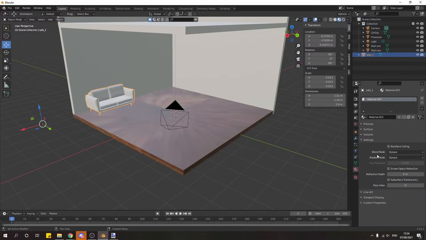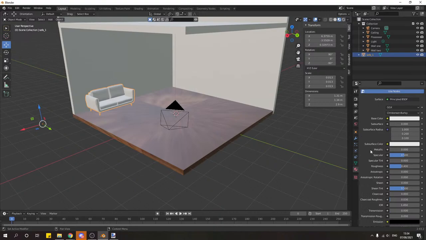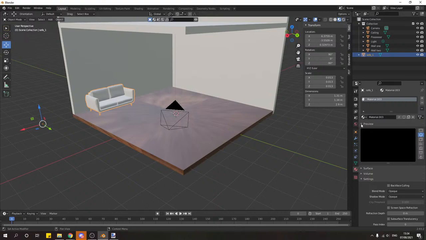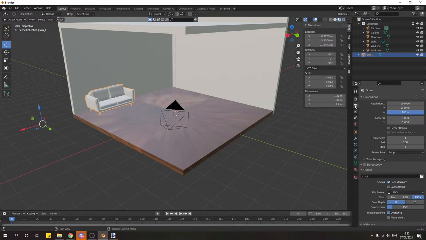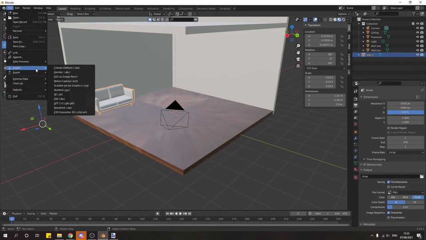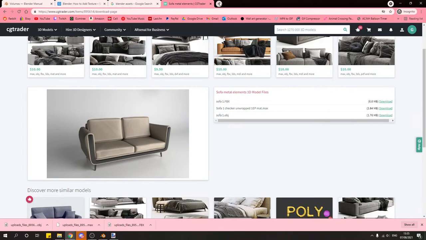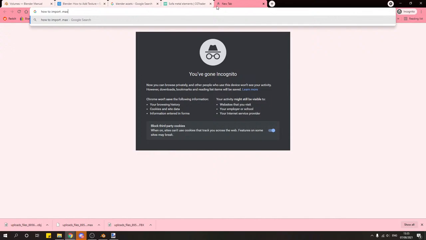Line art, use transparency. Custom properties. No. Surface. How do I import textures? Oh. Is it this? Pretty funky looking. If we go back to file, import. It's a .max file. Let's Google it. How to import .max file Blender.